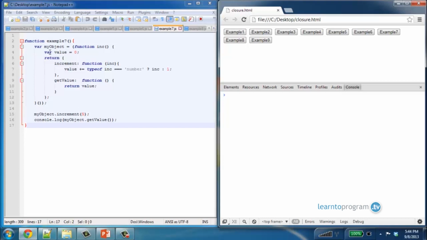So for example, once you declare the variable myObject, you can call the methods defined for that object. myObject.increment will increment the value variable to 5, and then we output that value, and you would see it. So this is example number 7. This returns 5, every time. For increment, it is checking the type of the argument. If it is a number, it increments value by that amount, otherwise it increments by 1, and getValue is basically a get function for that value.